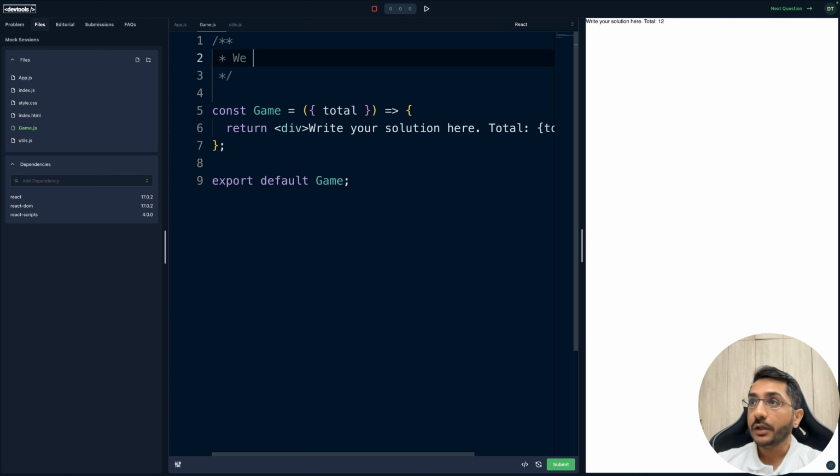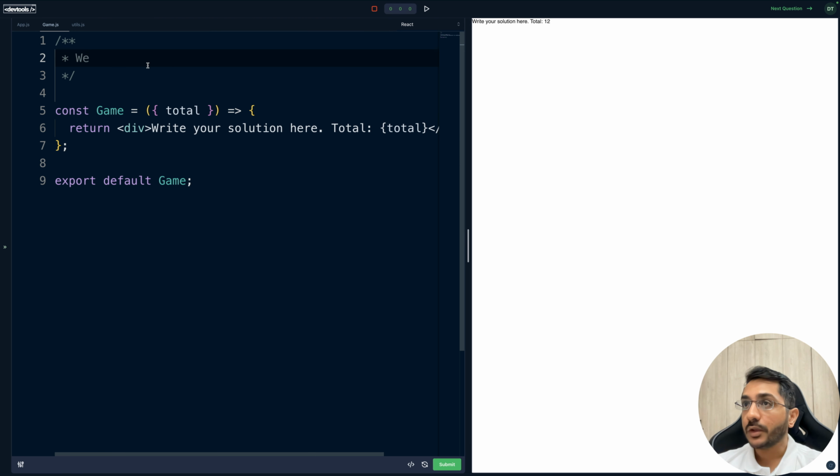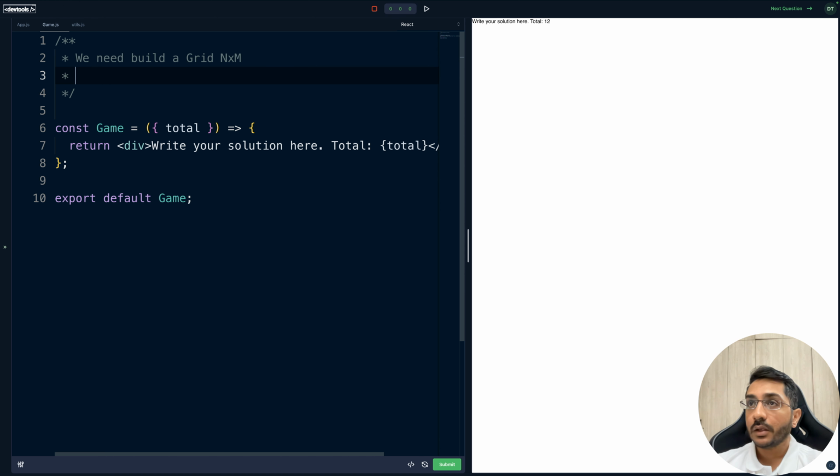So what we can do here is close this first, so we have more space. We need to build a grid here, which is n cross m. In this case, our m is fixed, which is the column size; the number of columns would always be 4. So that means our n would be whatever total we have divided by m. In this case it would be something like 12 divided by 4.